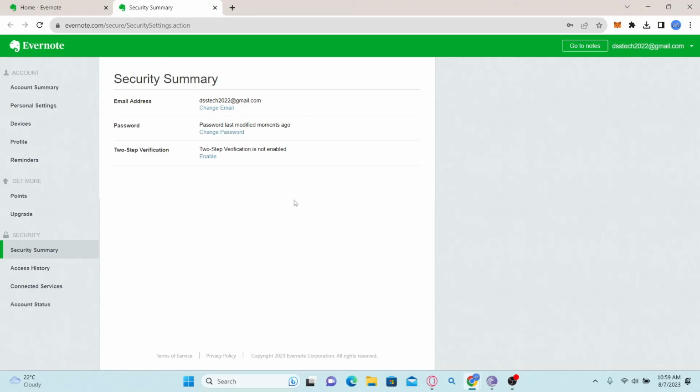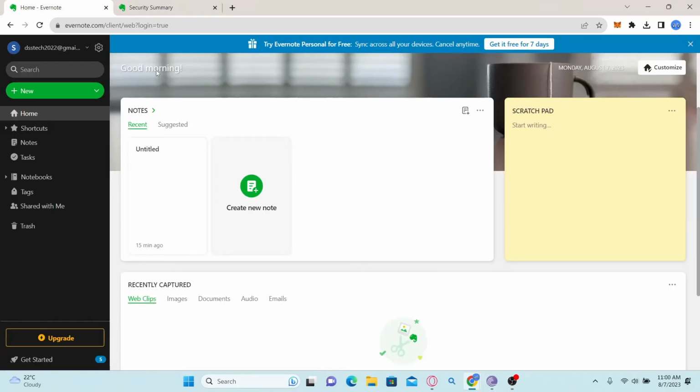Now if you log out from your account and try to log back into Evernote, you will need to type in your new password. And there you have it. That is how easy it is to change your password on Evernote.